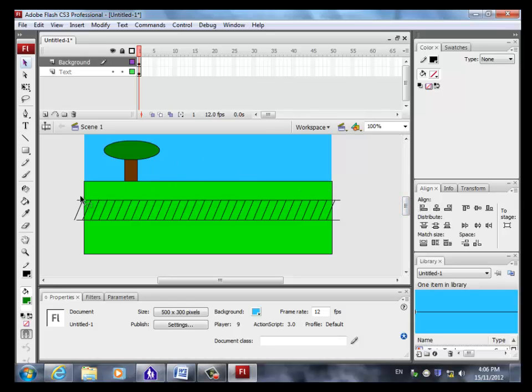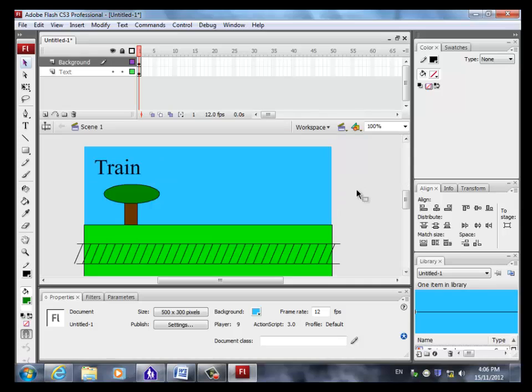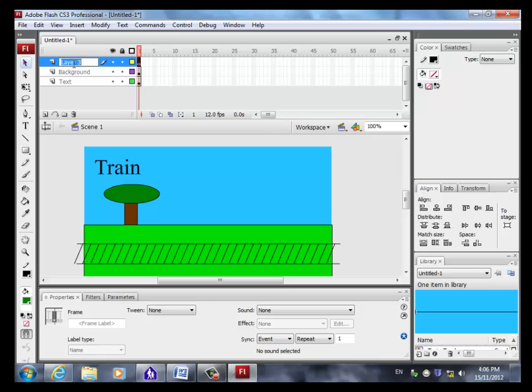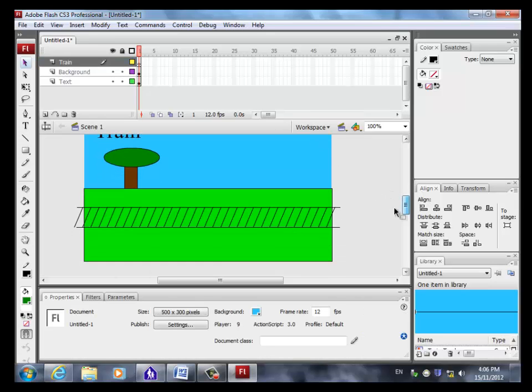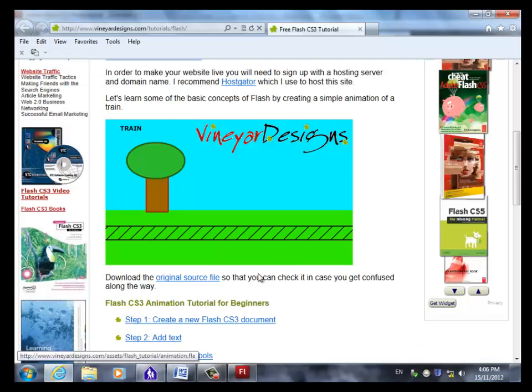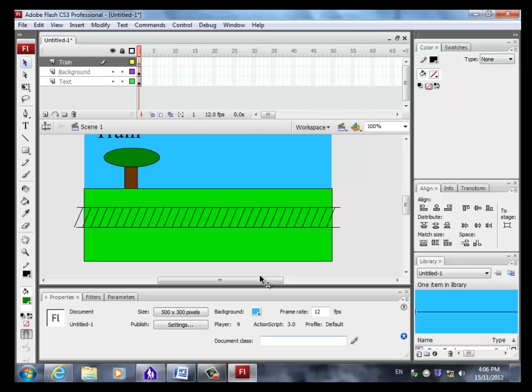Good, so there's my background. I have the tracks, the tree, everything else. I'm going to make a new layer for my train. Train. And I believe it's sort of a yellowy train. Let's see, oh, it's orange. Orange with dark orange, okay.